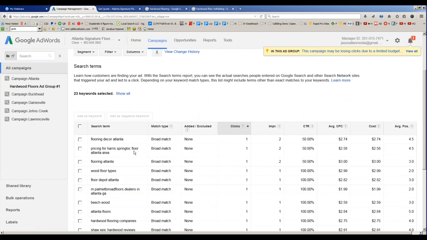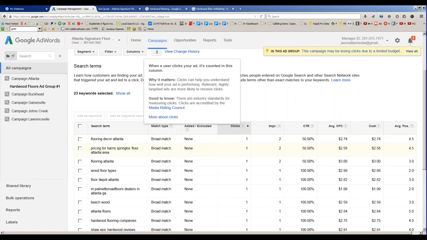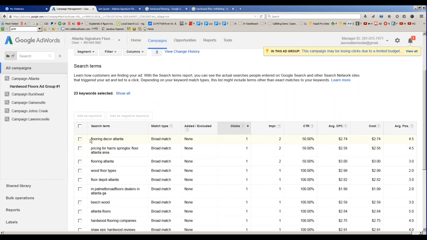Then I go to search terms. I'm going to click on impressions or on clicks, it doesn't matter. Now you see Google is telling what the exact search terms are. You see this? Flooring decor. Do you think decor is something I want to show my ad for when I do flooring? No, it is another intent. So decor is a negative keyword. Pricing for Harris Springlock floor Atlanta. Probably there's a company name, and if that is not your company, I would not show my ad.